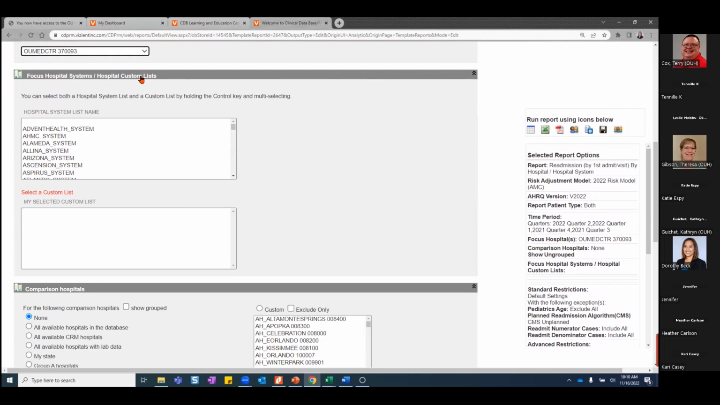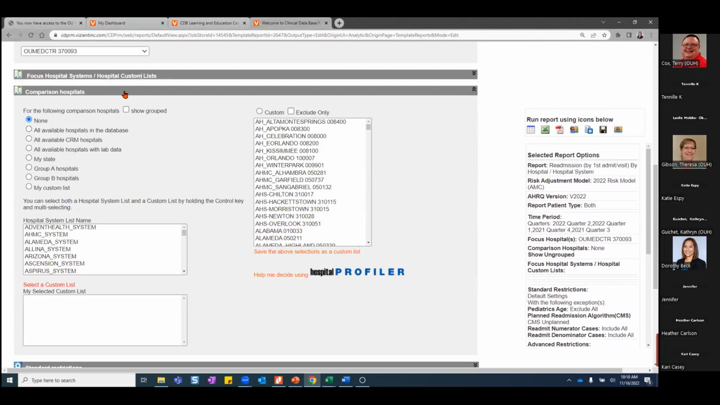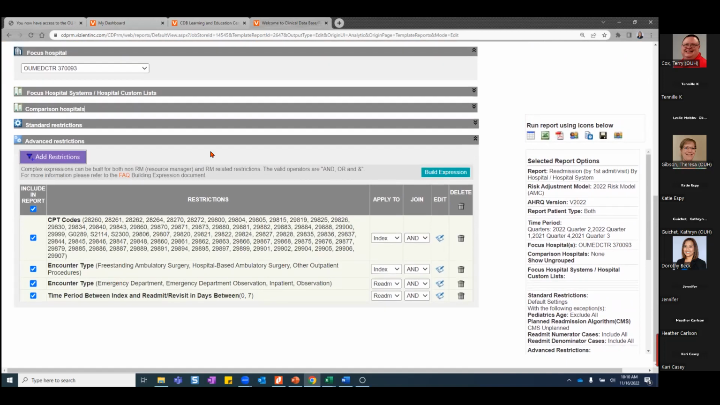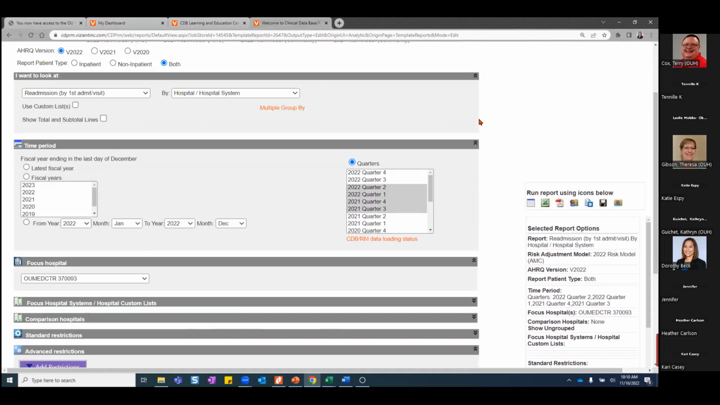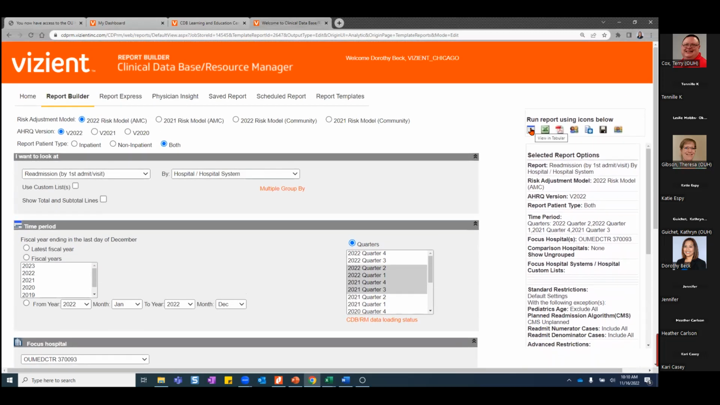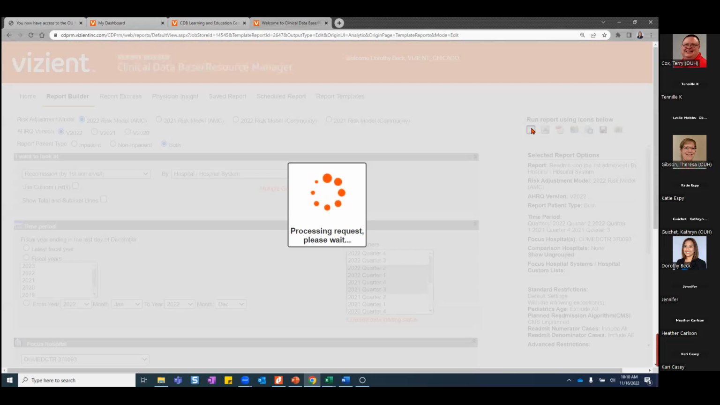We're not going to do hospital systems. We're not going to compare, right? We're just going to run this report. Are we all good? All right, so now let's run it using the tabular icon. We're just going to try to understand the report output, so no benchmarks or comparison or anything like that. This is replicating the Q&A time period.